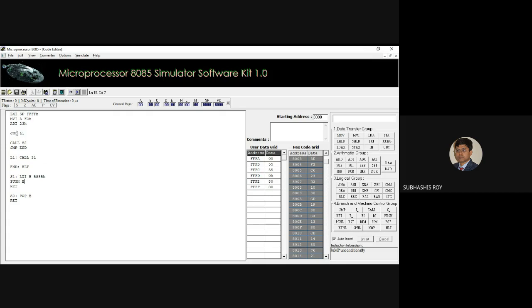So there is a carry, so it will not jump to L1, it will go to the next instruction, that is calling of subroutine 2. So it will call the second subroutine, that is S2. In S2, it is taking out the data from the stack into the BC register pair. Then it will return to the main program, to the next instruction that needs to be executed, that is JMP end.